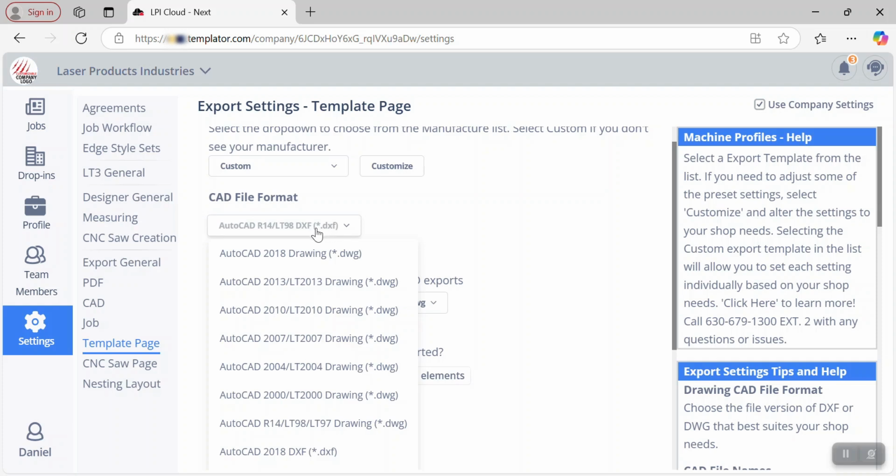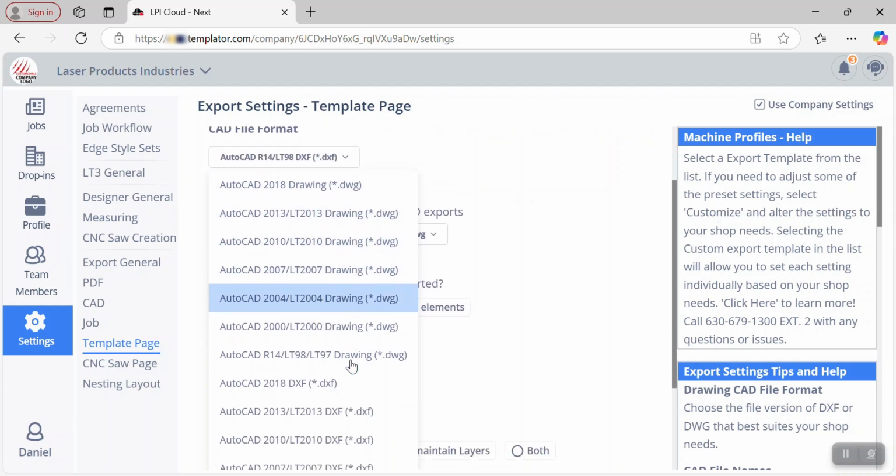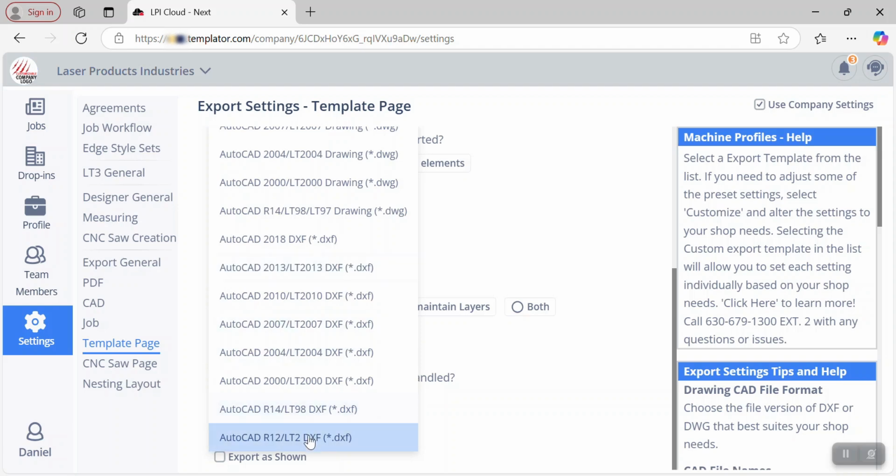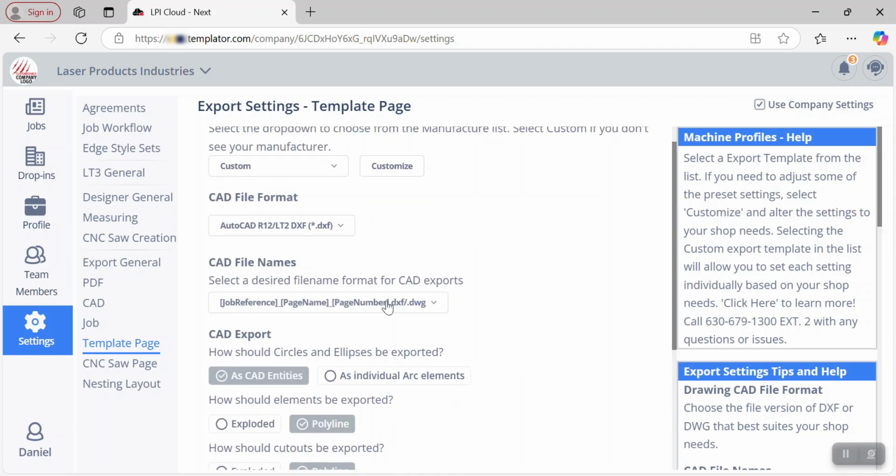If you have something like an R14, but the files aren't coming in, my first recommendation would be to come in here and switch this one to an R12. That's going to allow you to take an import to that program, a little bit of an older file format. It's a good way to do it. So what I would recommend is, if you are starting with something and it's not quite working, click the customize button and try to pick the older format of that file to start.